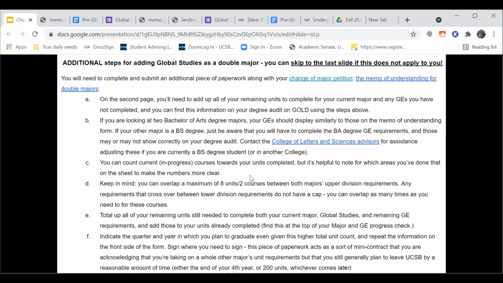And then that's a little bit more information about the total units and the 200 unit cap. So with UCSB, we generally encourage you to be moving on and graduating from UCSB either before you've reached 200 units or at the end of your 4th year, whichever comes later. So if you are still finishing up a second major, you're right around 200 units and you're going into just your 5th year or your 4th year, you're still fine.